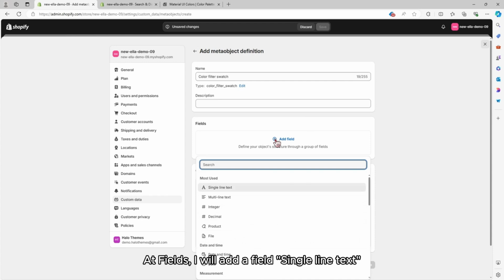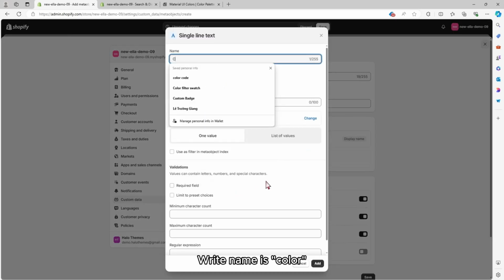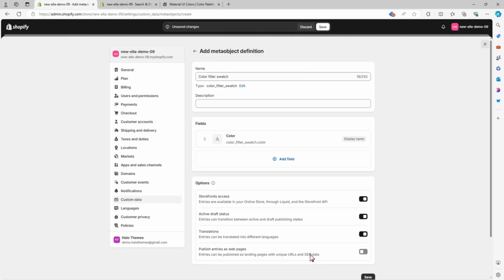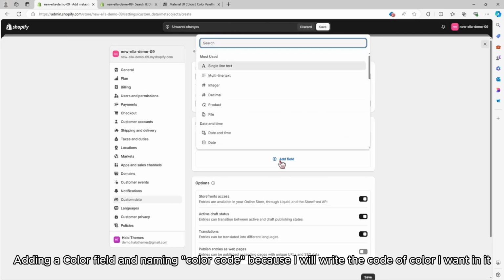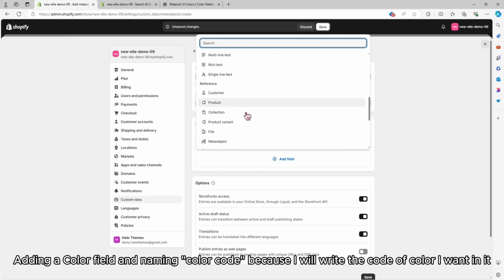At fields, I will add a field, single line text. Write name is color. Adding a color field and naming color code, because I will write the code of the color I want in it.